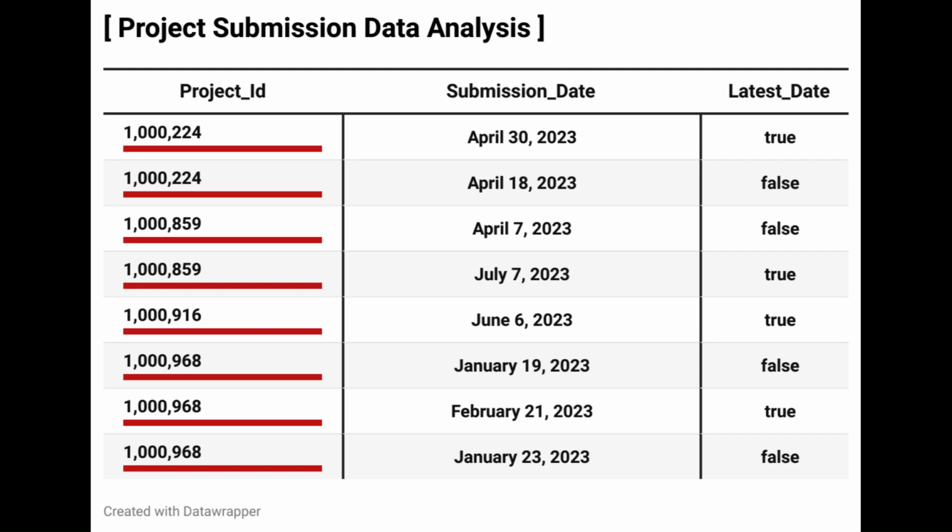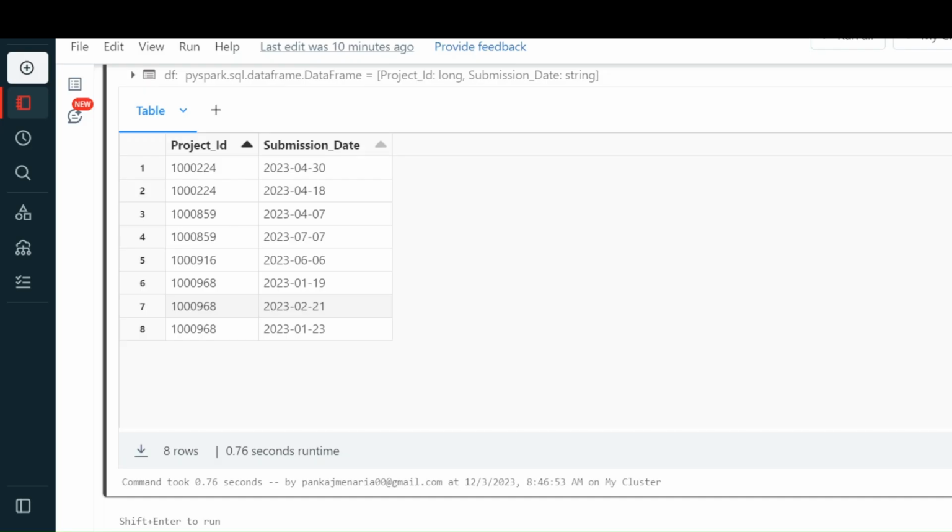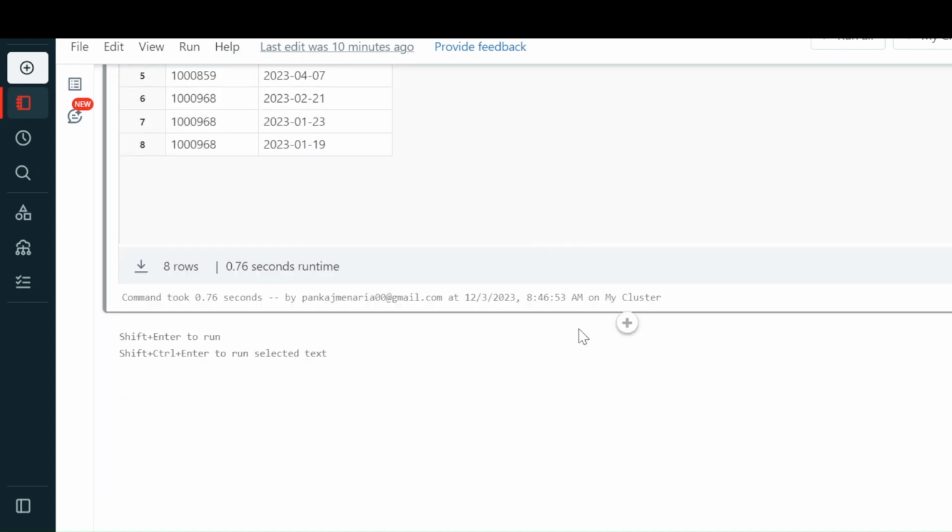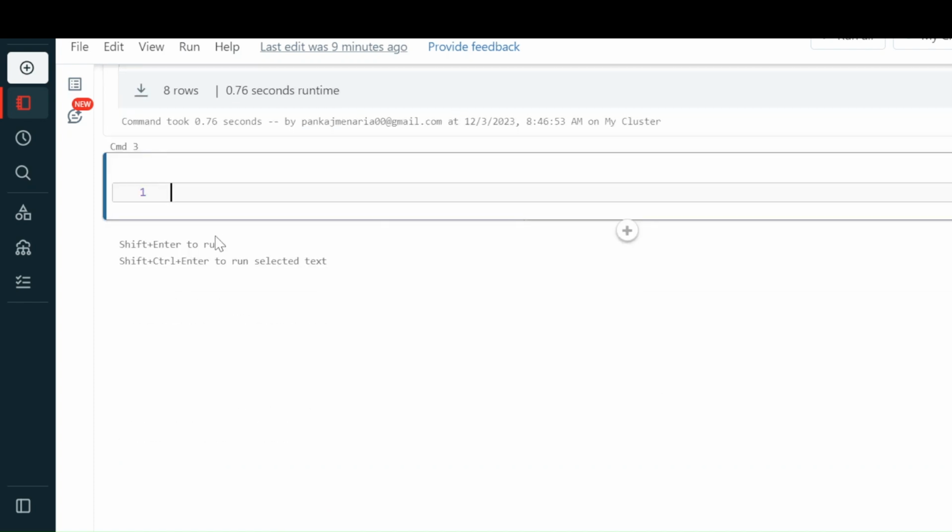Now let's check what should be the shortest and optimized code to solve this scenario in PySpark Databricks. So let's get started. On the basis of my sample data, I have already created a data frame which contains my project ID and their submission date. Now from the next cell onwards, I'll start my transformation. So let's check how we can solve this.